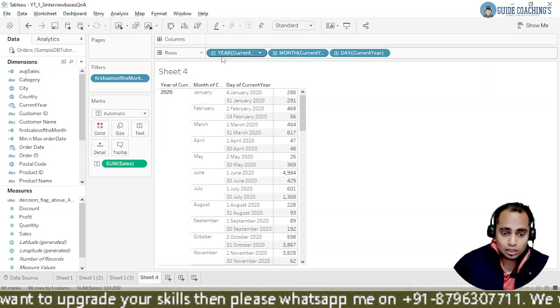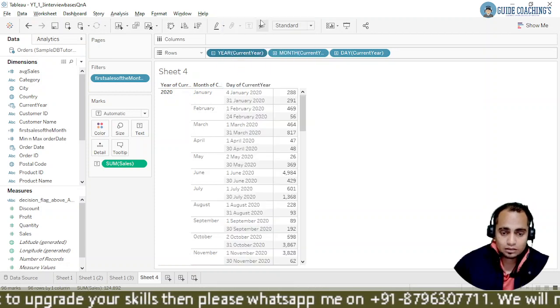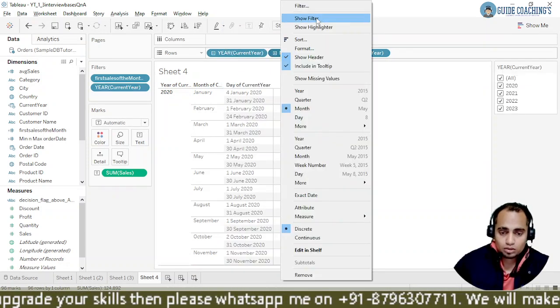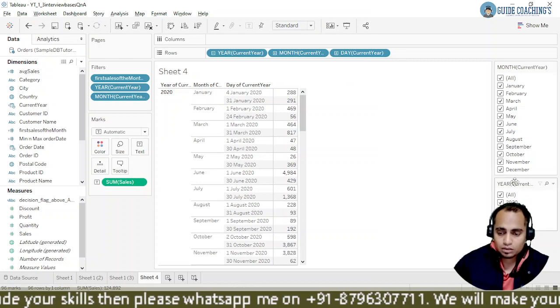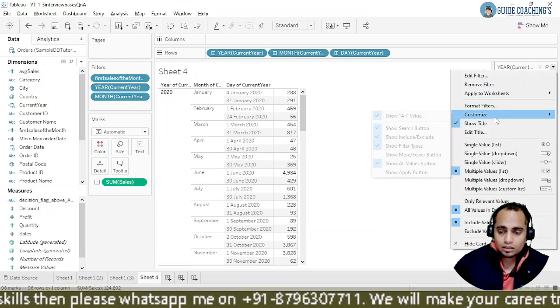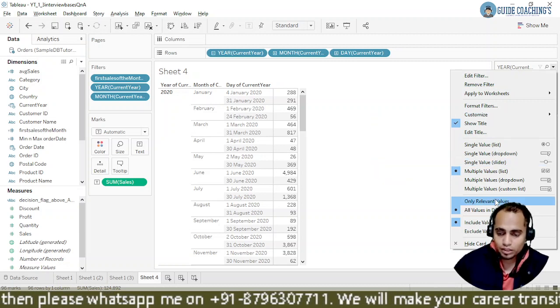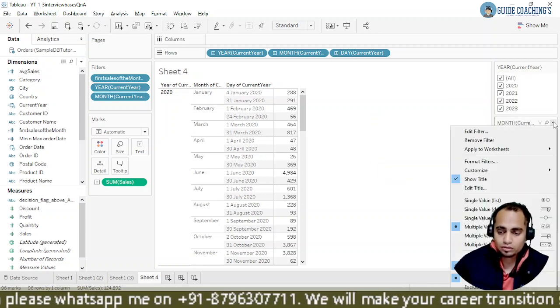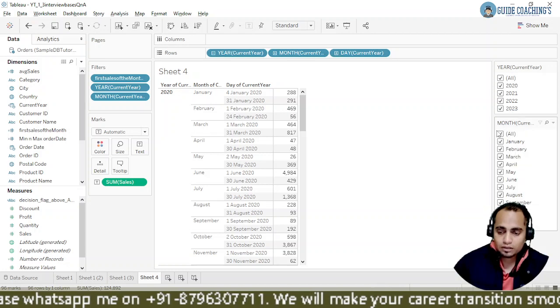Now what I will do, I will create filters. So show filter and show filter. Okay, this is how it is done. I'll put it above. Now I will make it a relative field, only relevant values. So this is how my cascading filter is done.